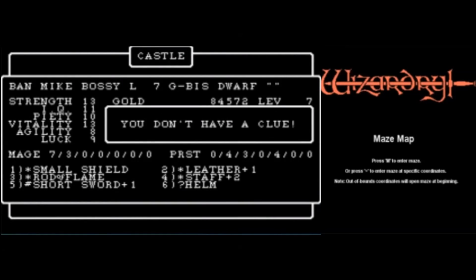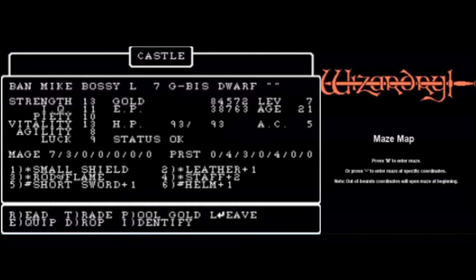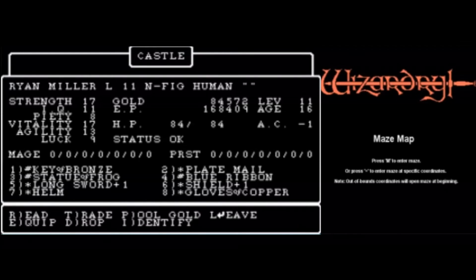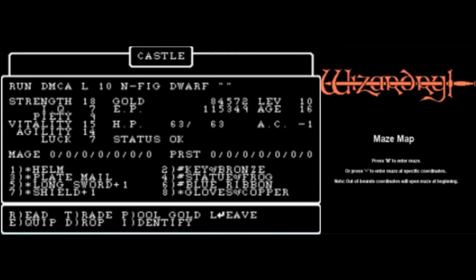Inspect number 6, don't have a clue. Inspect number 6, identified it. Helm +1? Nice! I think that is the first magic helm that we have gotten. So who's that going to go to? As long as I'm not being silly about the fact that I don't already have helms. Okay, so let's look at Ryan Miller. He has a regular old stinky helm. And let's look at Run DMCA. He also has a regular old helm.